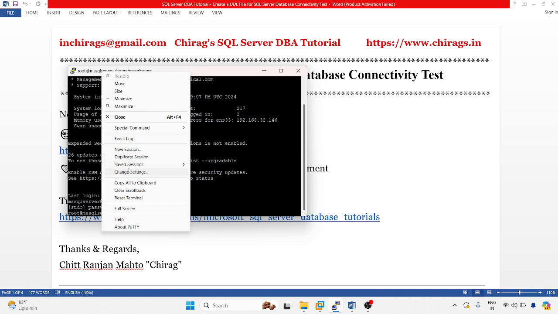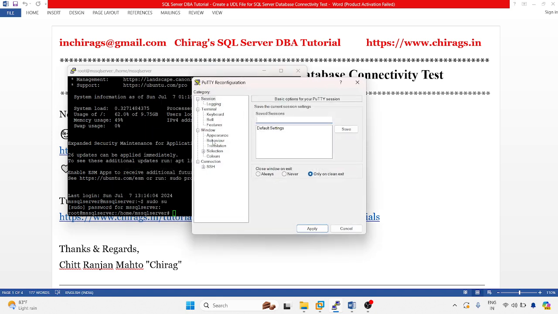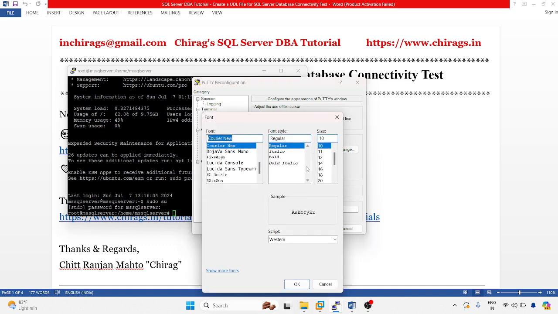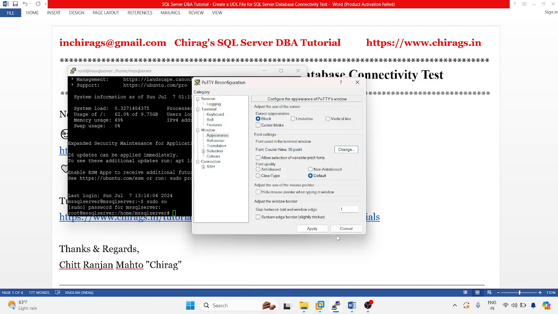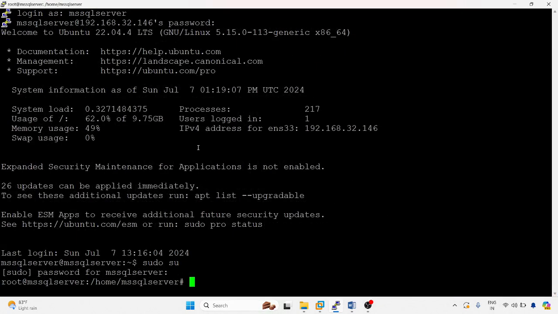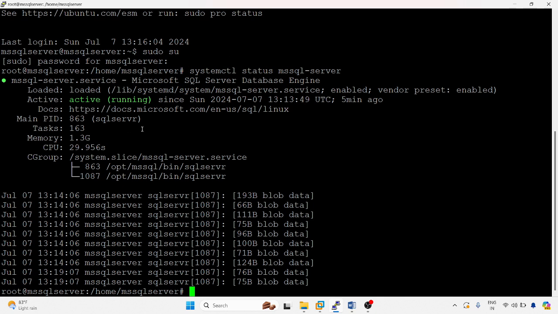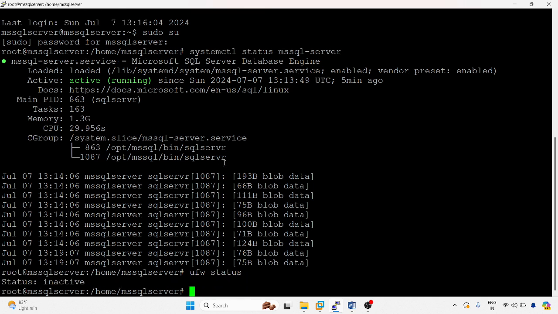So I am just changing the setting and increasing the font size. Go to the appearance, 18. It looks better. So this is my page. Now I'll check the SQL Server status. systemctl status mssql-server. So SQL Server is running. Let me check the connection and UFW status. So my Ubuntu firewall is inactive.